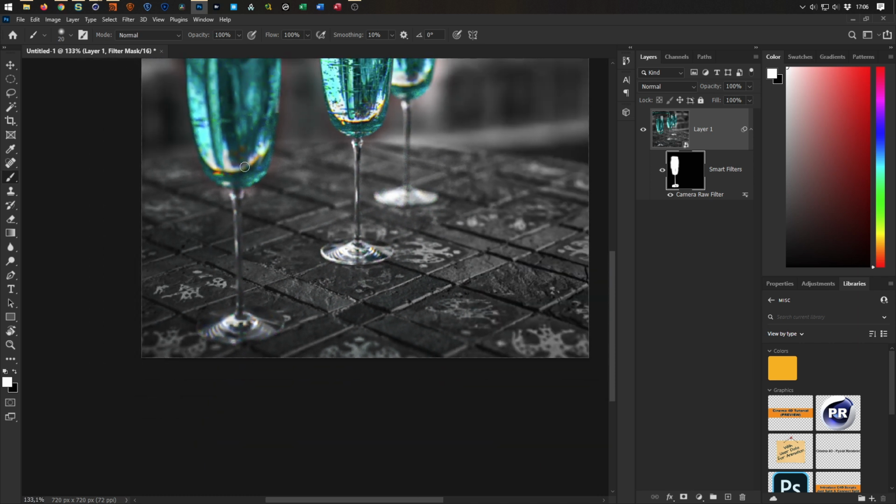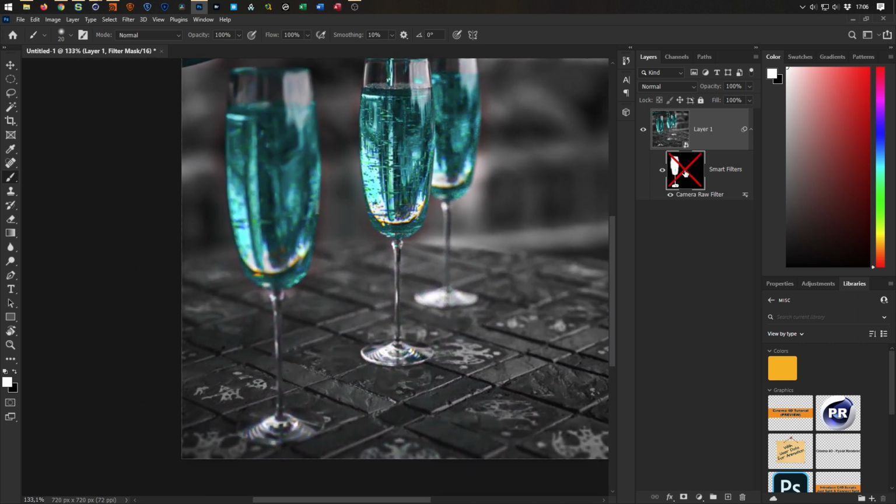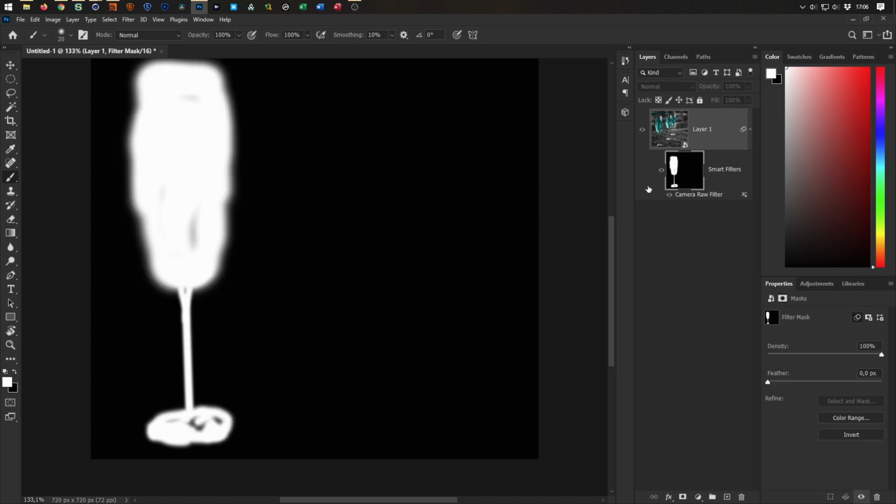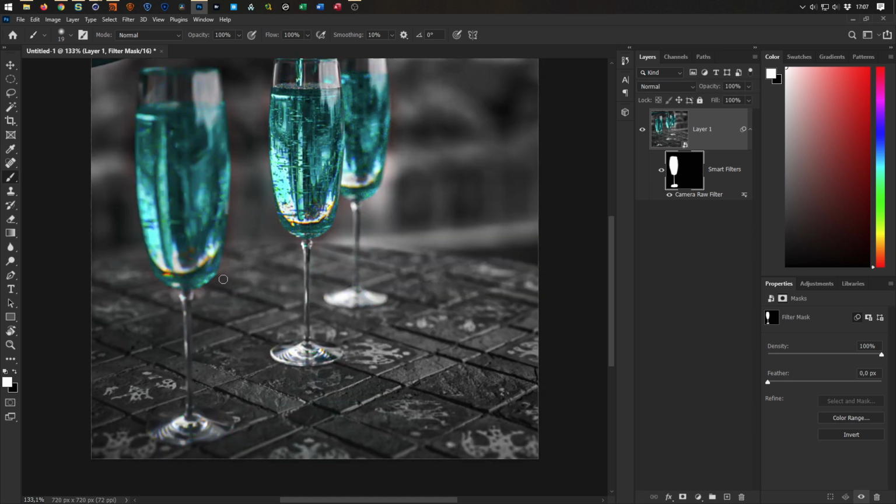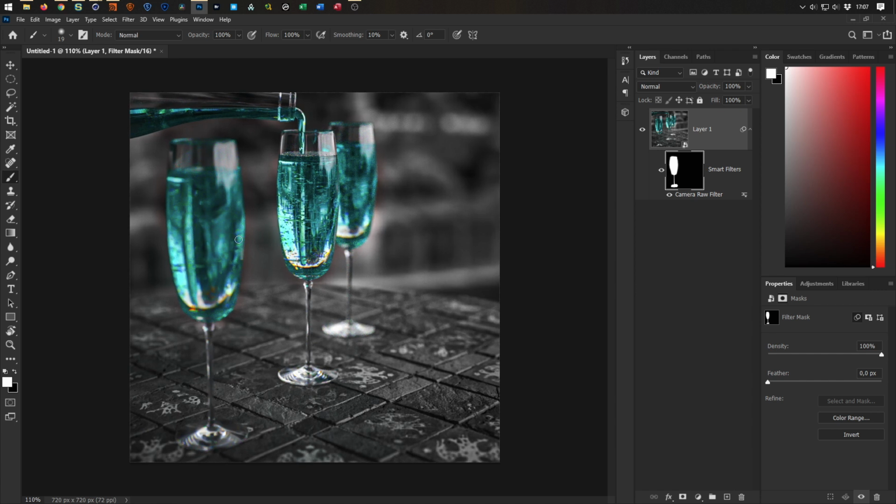So let's see if the mask is filled out nicely. With Alt click on this, I see my mask, and so I can easily refine it where I think I have to refine it. Okay, the last two, and I click on this. And now we have this, which looks nice.